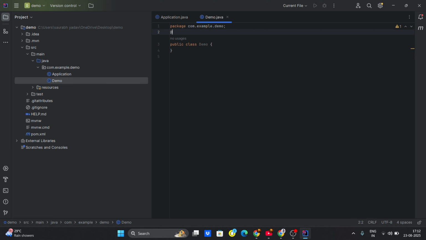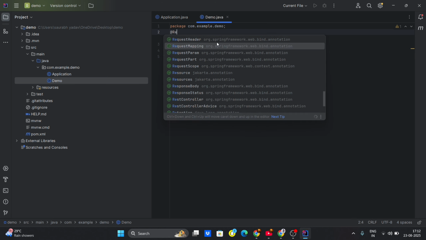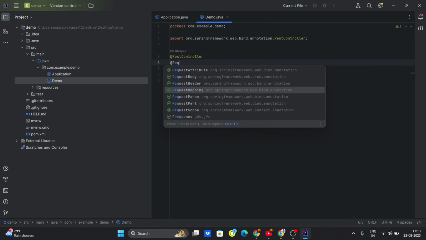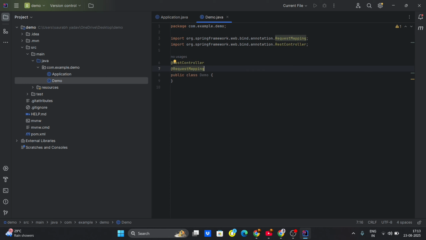Here we have the annotation @RestController, and one more annotation, @RequestMapping. Inside the request mapping, we give our URL. So here we generate a URL, like we make an API. Here the API is our URL, and after that, inside the class, I will write our own logic. Here I want to return hello world in the web browser. So what is the type of our return type? Our return type is basically String.